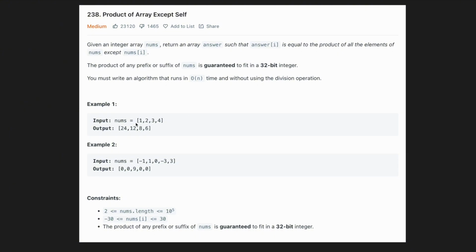So let's look at this example. For 1, we will multiply everything except for 1. So 2 times 3 times 4 equals 24. And at this index, 1 times 3 times 4 equals 12. At this index, 1 times 2 times 4 equals 8. And at the last index, 1 times 2 times 3 equals 6.